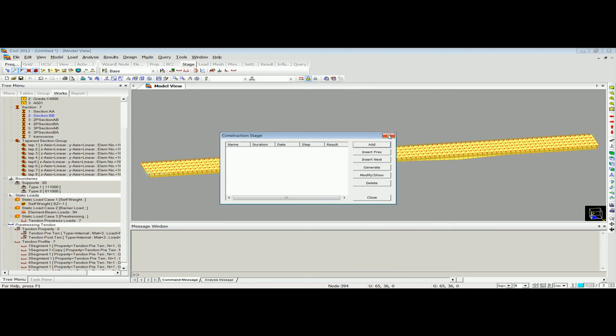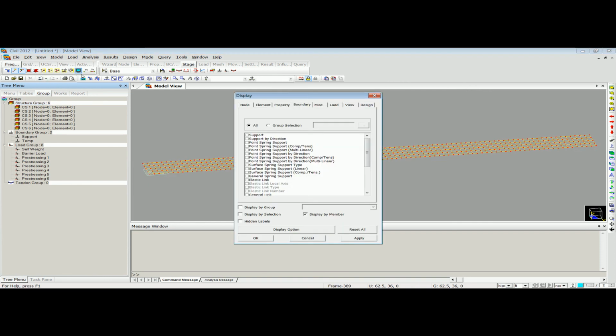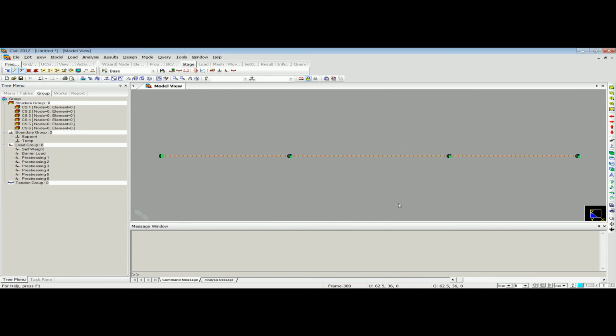So for that we are going to go to the group tab and we will select the elements that we need in individual construction stages. So I'll check on the support, I'll go to the side view, I will select the activation item as X. So all the elements which are running in the X direction will be selected. So I will select the elements for CS1, I will drag and drop to assign the elements for CS2, for CS3, for CS4, and for CS5.